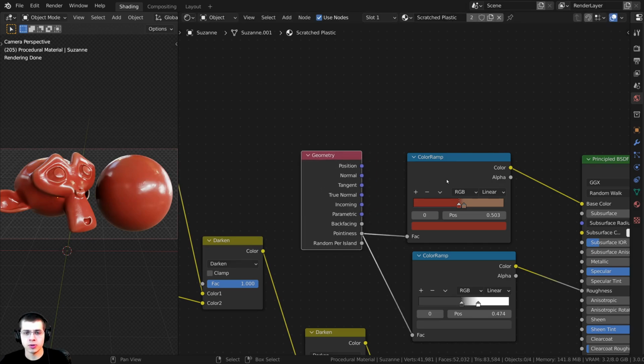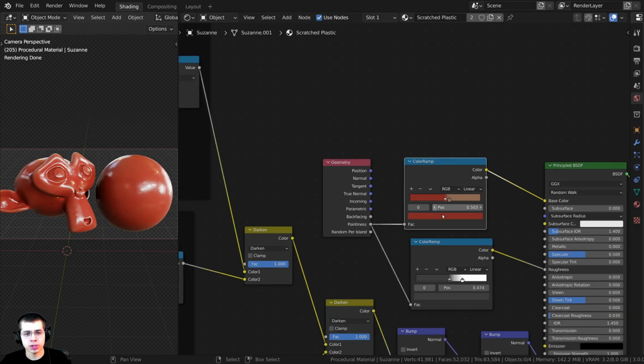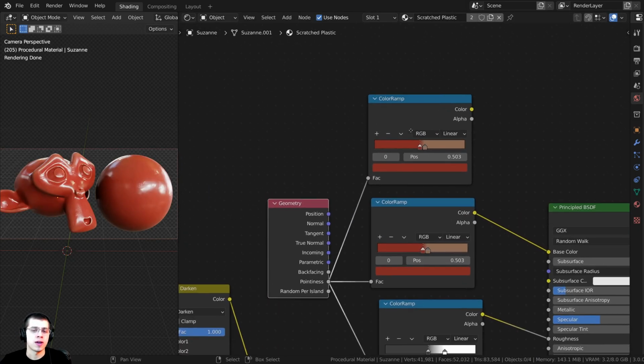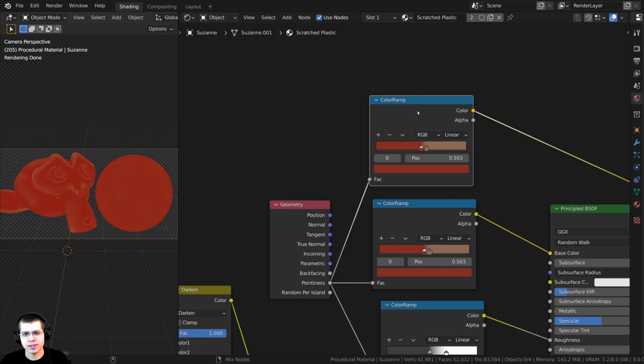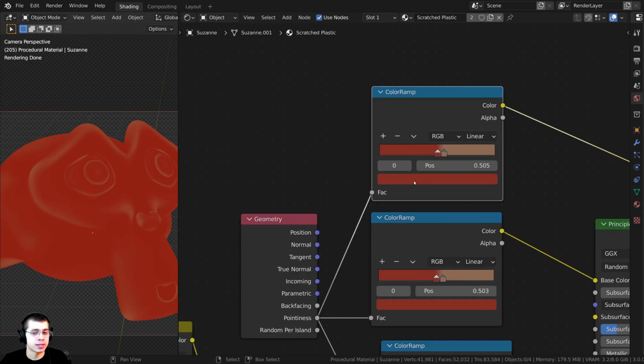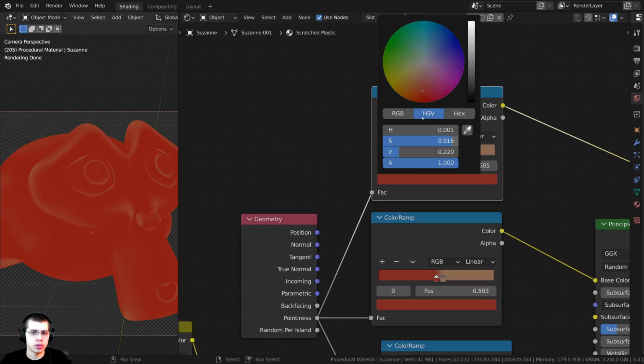And then just one other thing that I forgot to do, if you'd like to create a blue plastic, let me just show you how to do that. So I'm going to take this color ramp and I'll press Shift D to duplicate it. We're going to drop it right up here, and then again I want to take the pointiness and put that into the factor, and then I can Control Shift and select this color ramp to preview it. So I can now just change these colors to whatever color I want the plastic to be. So in this case, I want to do a blue plastic. So I'm just going to make this a blue color.